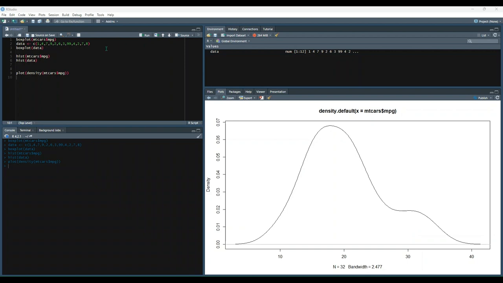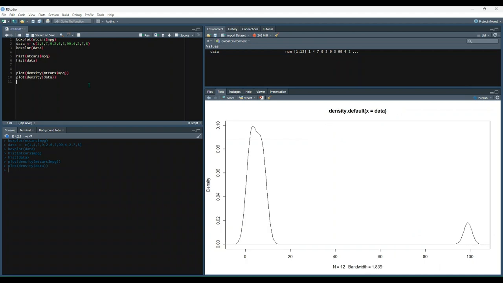Now let's try it with our extreme data set and see what that looks like. So really similar to the histogram again. All the values kind of fall within this first range, except for this one observation all the way over here.